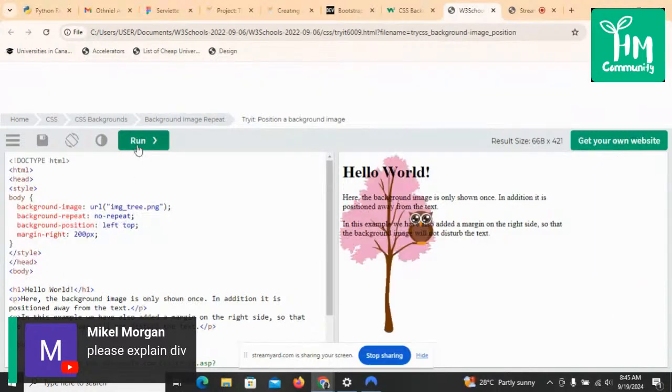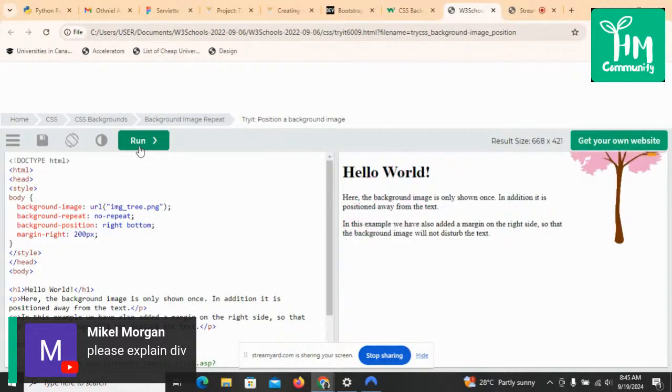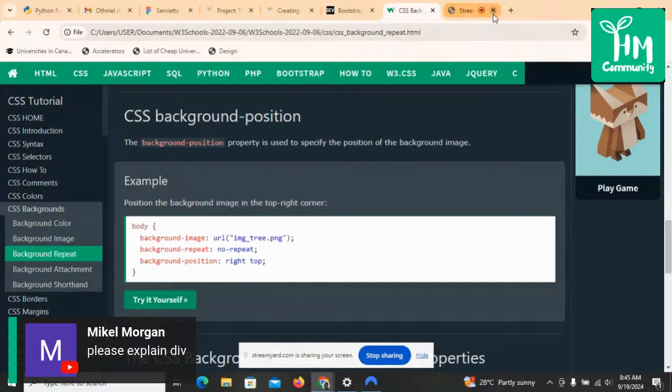So left stop. You see that it changed the position. Right. Then let me use the right bottom. So that's the essence of using the background position. And whenever using the background position, always determine your margin. If it's background position right top, determine your margin right, or margin left if it's for the left.